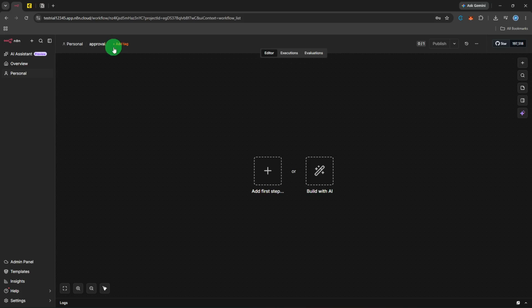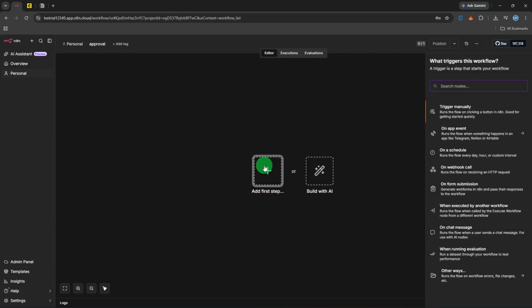The first thing you need is a trigger, the event that starts the entire workflow. Click the Add First Step button, and you'll see a list of trigger options. For an approval workflow, common triggers include a webhook, a form submission from something like a Google Form, a new row in Google Sheets, or even a manual trigger if you just want to test.